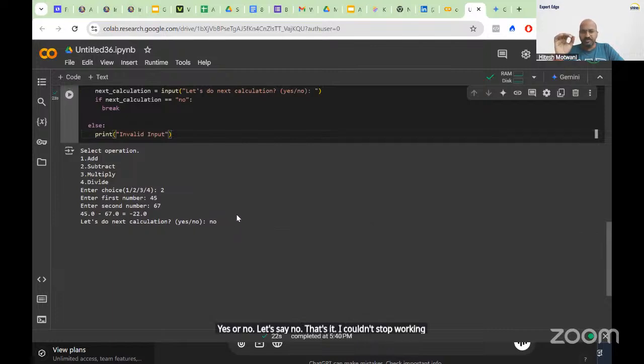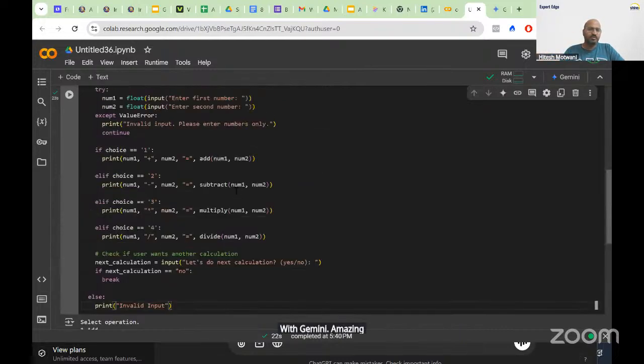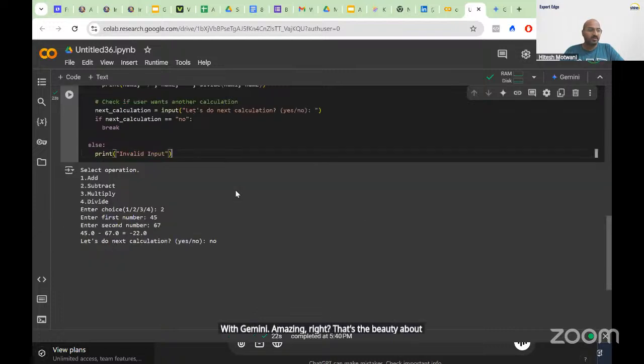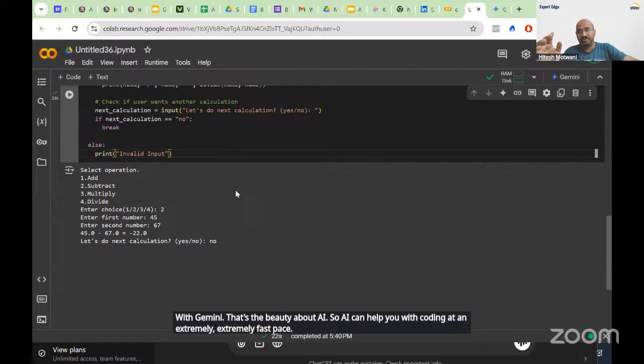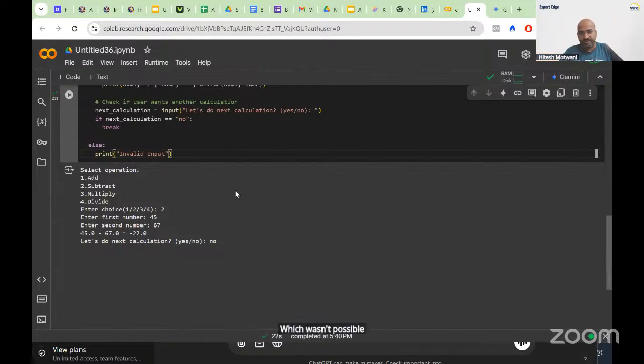You see, we were able to make a simple calculator with Gemini very easily, right? That's the beauty about AI. So AI can help you with coding at an extremely fast pace, right? Which wasn't possible before, but it's possible today.